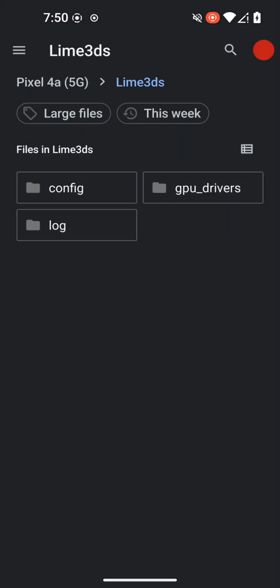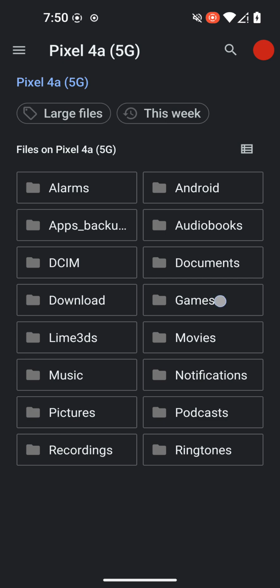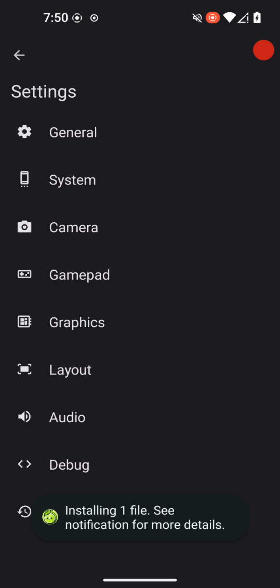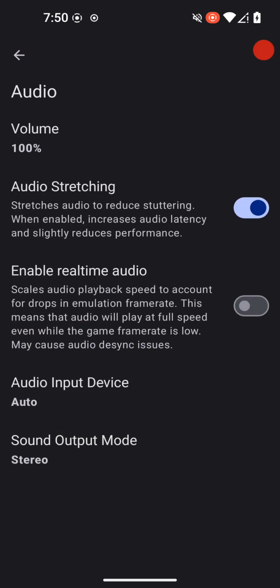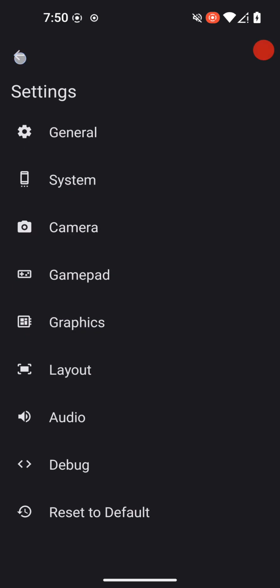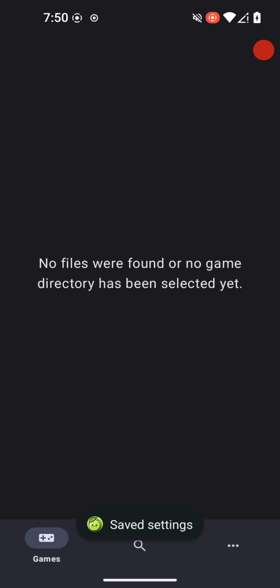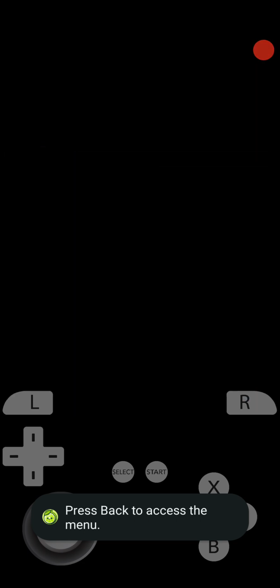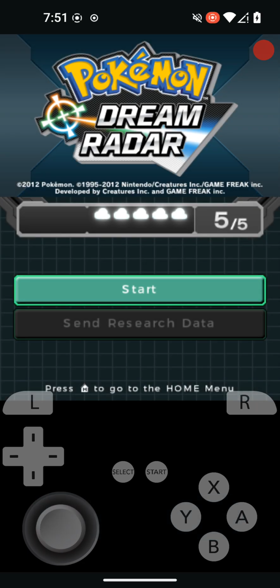And done. I already dumped Dream Radar from my 3DS, and I copied it over to my phone. So I'm going to install a CIA file in my games directory, and it'll be Dream Radar. I am also going to configure my audio to, let's see, I'm just going to turn it off. Cool. So now we can take a look at what Dream Radar looks like. Creating the save data, perfect, it's working.